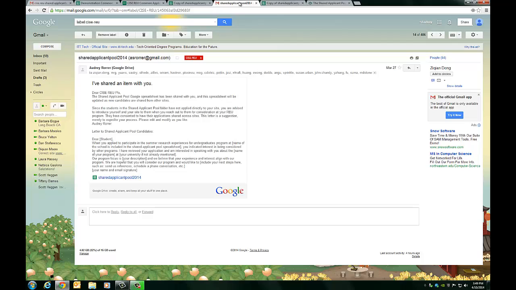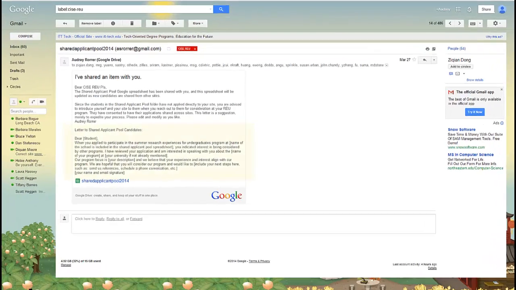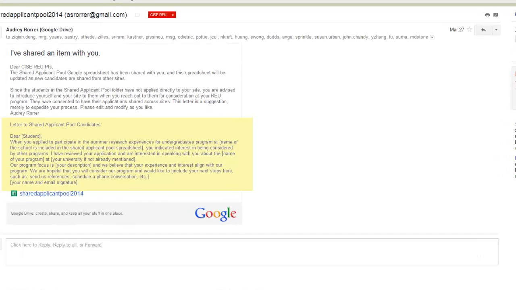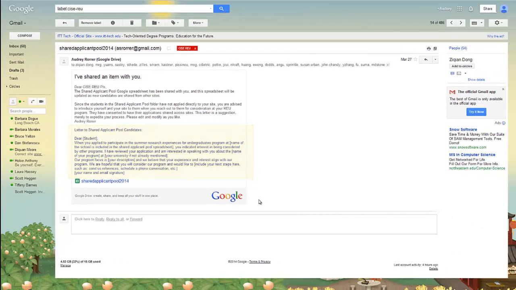PIs can peruse the available candidates and contact any students of interest to your site. You'll notice that in the email invitation announcing the Shared Applicant Pool availability, a suggested email note is provided to guide PIs in their communications with shared applicants. These applicants have not directly applied to your site, so you will want to introduce yourself and your program with them and explain how you obtained their application materials.